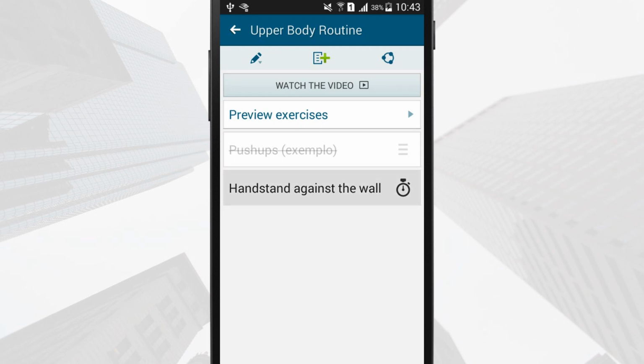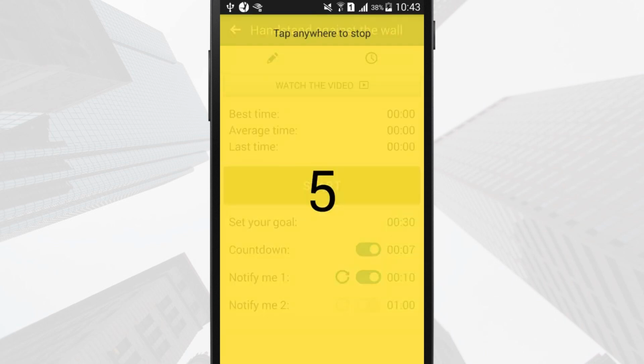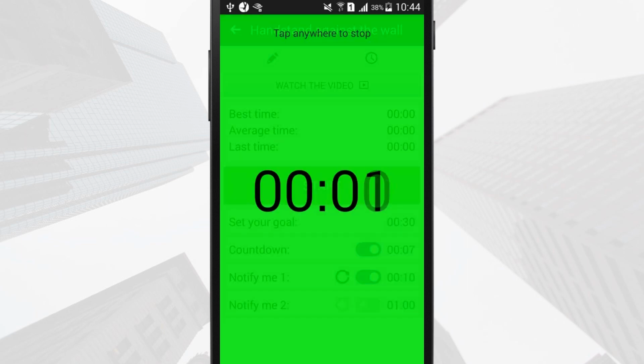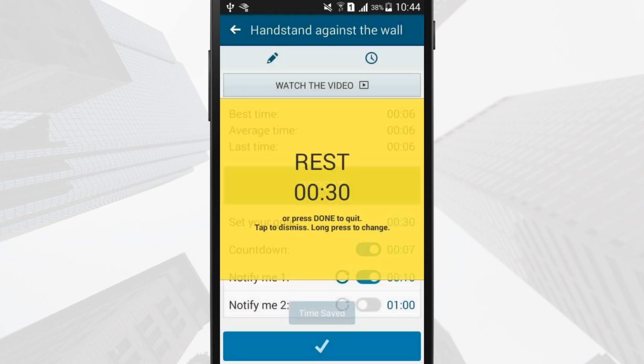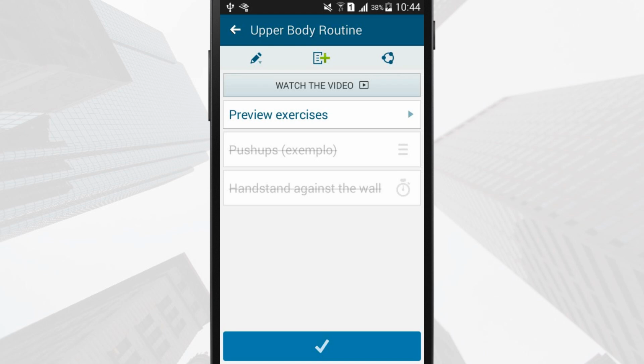Handstands against the wall. Now the app shows me a stopwatch because I plan to perform and track this exercise for time and not in reps. To start timing, I press Start. The countdown gives me time to get into position before the stopwatch starts. To stop timing, I just tap anywhere on the screen and I can save my time. I can rest and repeat, or I can press Done. And I've completed the routine.